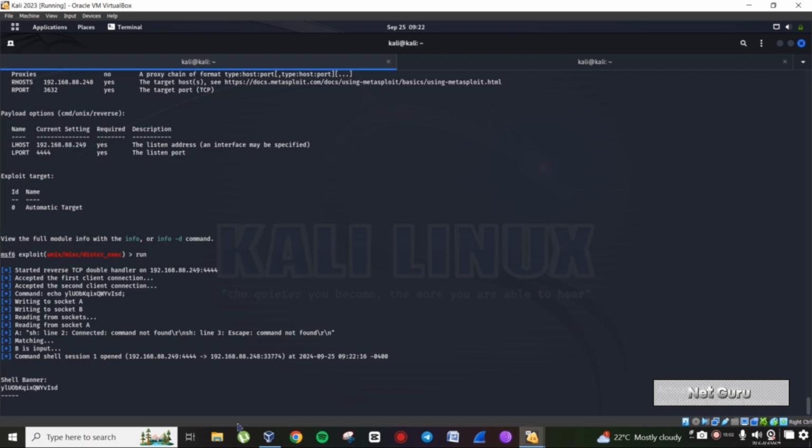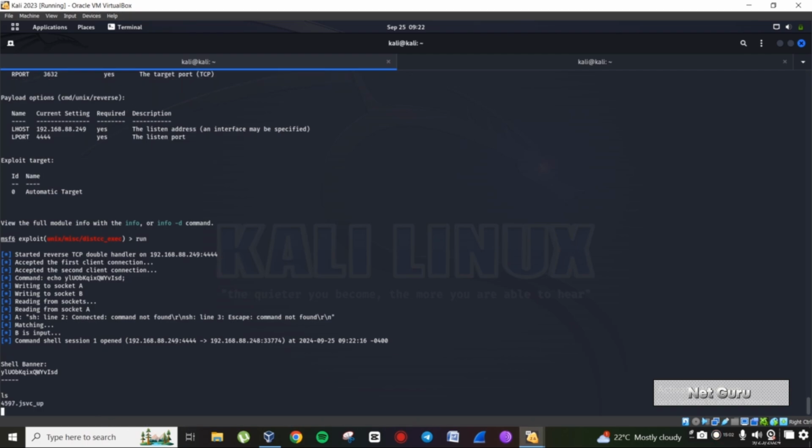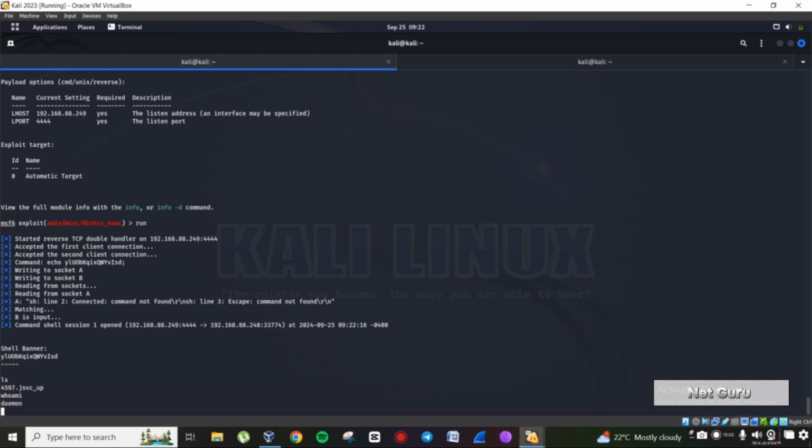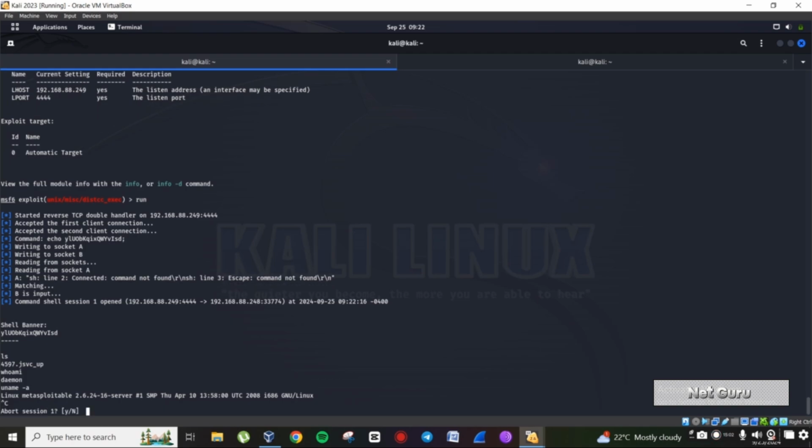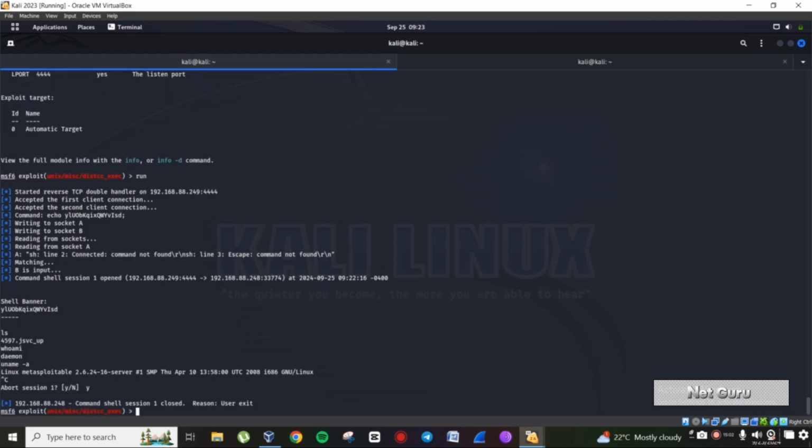Just make sure we got our shell. Let's check it. If I type ls and also type whoami, which is daemon. And of course let's check uname -a, and it tells us it is Linux Metasploitable 2.6.24. So this is the first one. Let's go on to the next one. I'm gonna stop this by Control C. Of course I'm gonna get off this session.